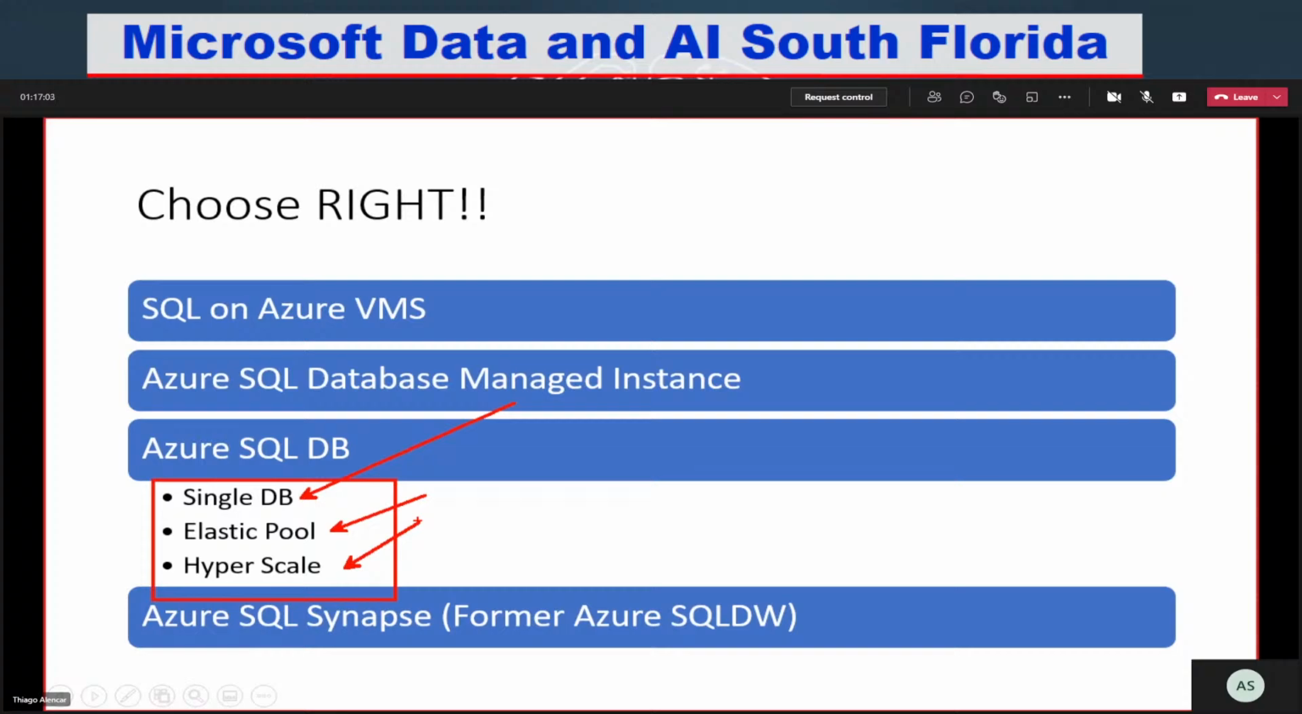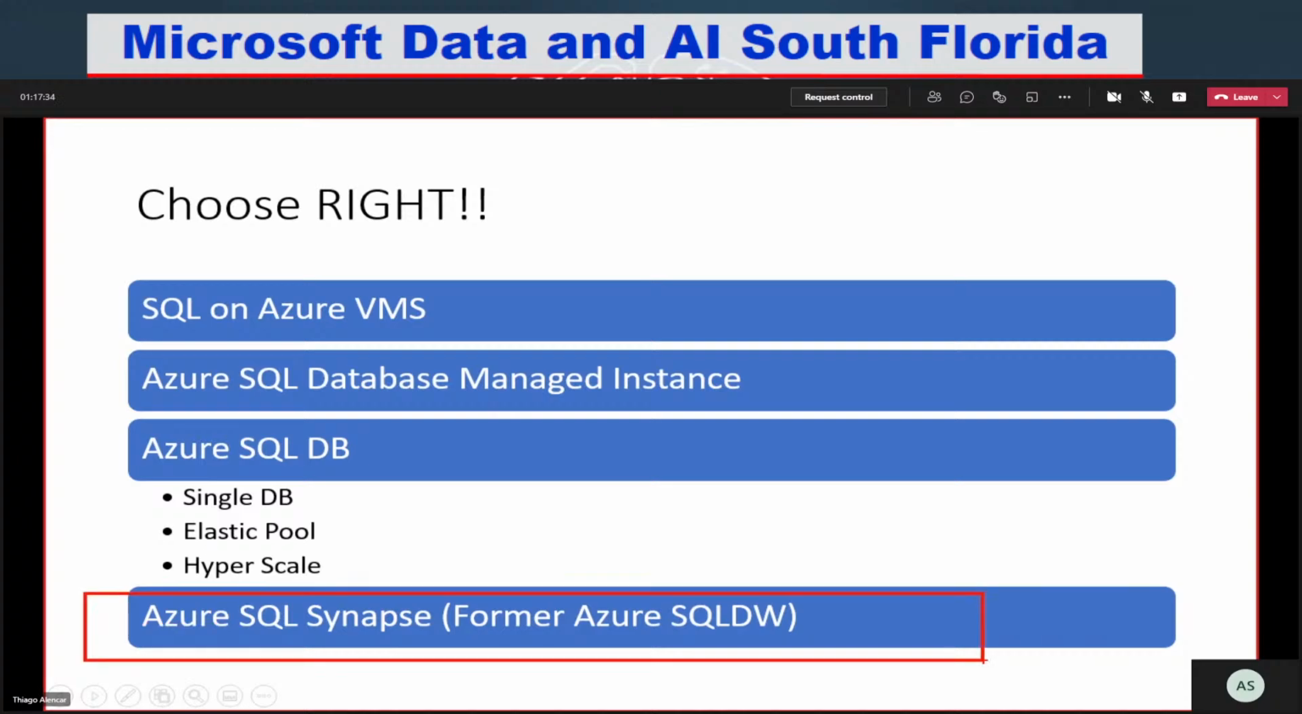If I'm not wrong, 100 terabytes of size in the database. It's so big. So if you have a database which passes over 4 terabytes, which is the limit for Azure SQL Database Managed Instance, you could try to get a hyperscale. And we have the Synapse. This is our former Azure SQL DW, right? Here on the bottom. So when should I use this kind of solution?